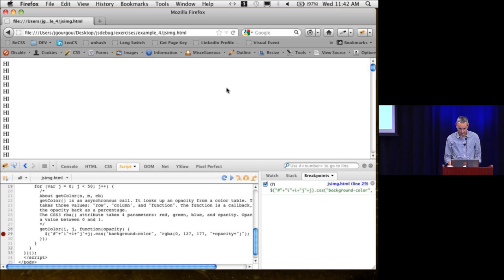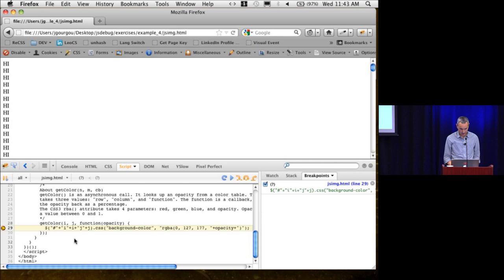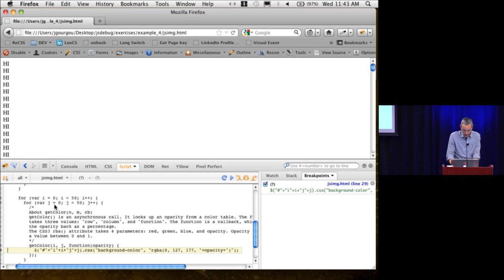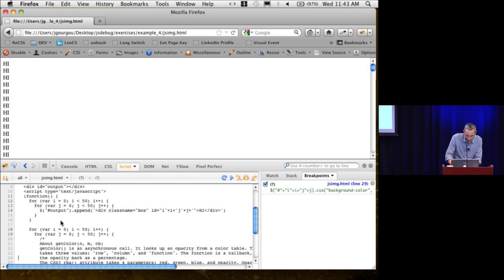And step to it. So get color, I is 50 and J is 50. Opacity is 100%. So 50, 50, 50, 50, and opacity is 100%. J is 50 and I is 50. That seems a little strange.